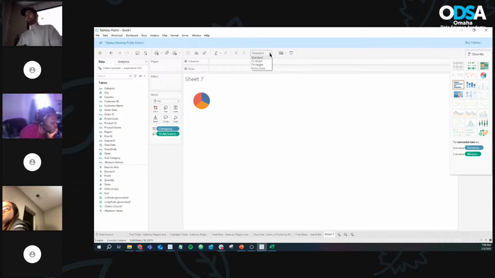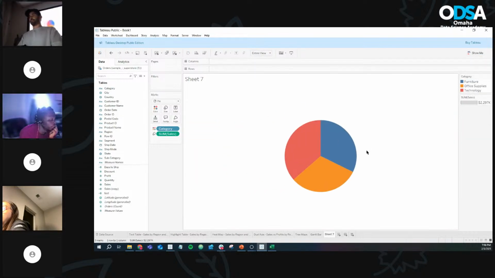Now it's really small, so if we go over here to standard, remember we can fit width, or we can fit height, or we can go entire view. If we go entire view, it makes it a little bigger. So why is this good? We know that all of our sales come from furniture, office supplies, and technology. We can see that they all make up about a third, and probably technology is a little bigger. Those would be the conclusions that you could draw from this.